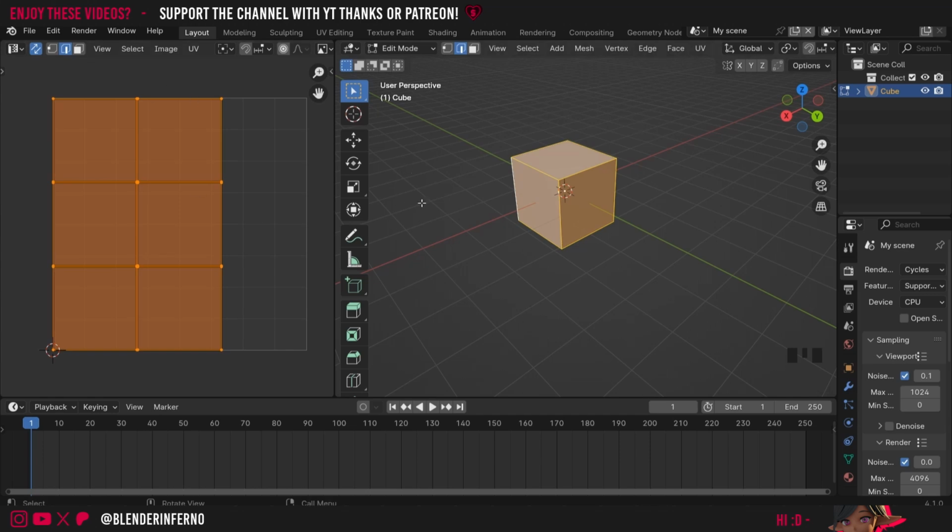Another thing we would use this type of unwrap for would be texture painting. This is because when we paint a texture in Blender, we can paint it directly onto the object, which means the seams won't be visible, since as far as Blender is concerned, there's no separation when you're painting on the object. However, if you were to paint in this menu, you may find some more issues. So if you wanted to paint in this menu here, then maybe it won't work as well.